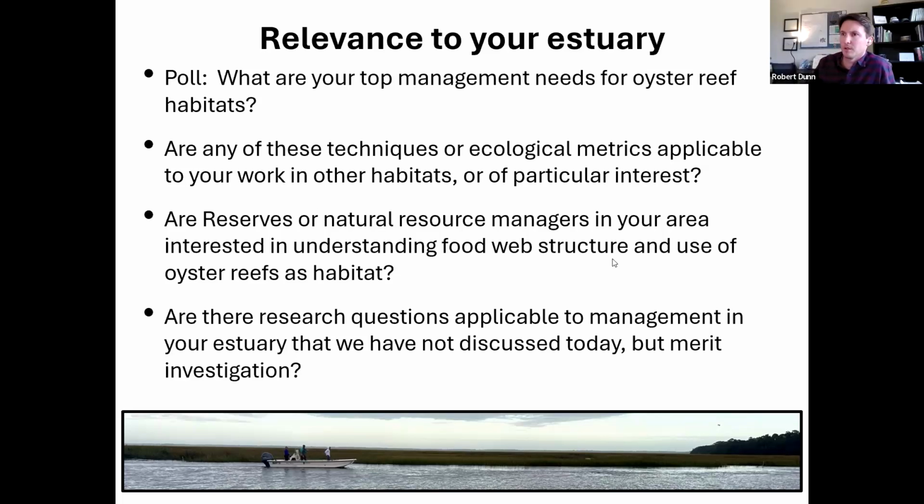How about this next question here for y'all? Are the reserves in your area or the natural resource managers in your state interested in understanding food web structure and the use of oyster reefs as habitat, or are they typically thinking more about oysters as a fishery resource? Some resounding yeses. Well, that's great. But more so as a fishery resource. Yeah, I think that's probably common. We actually had the Billion Oyster Project on our fall virtual webinar, so they are familiar with our work here.